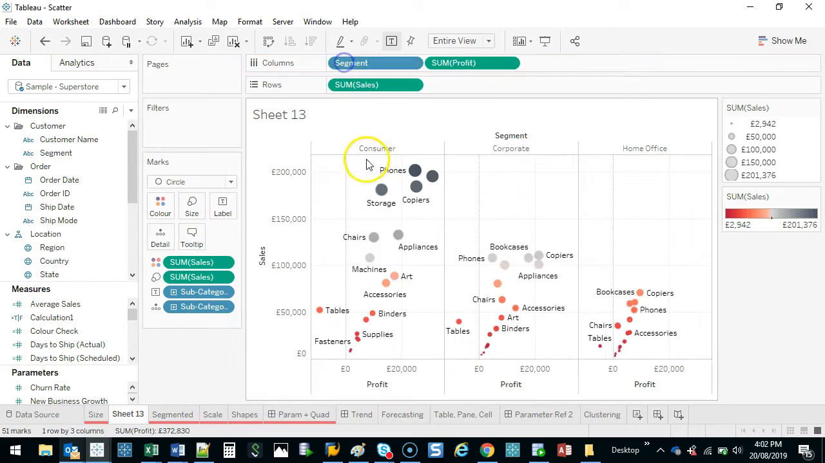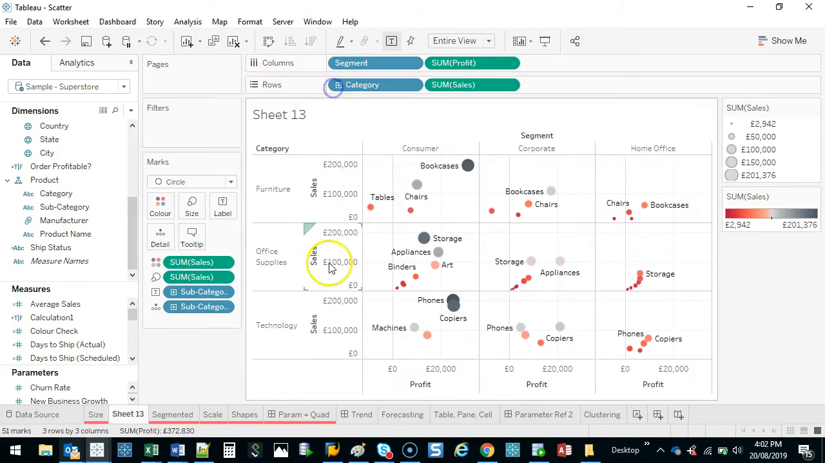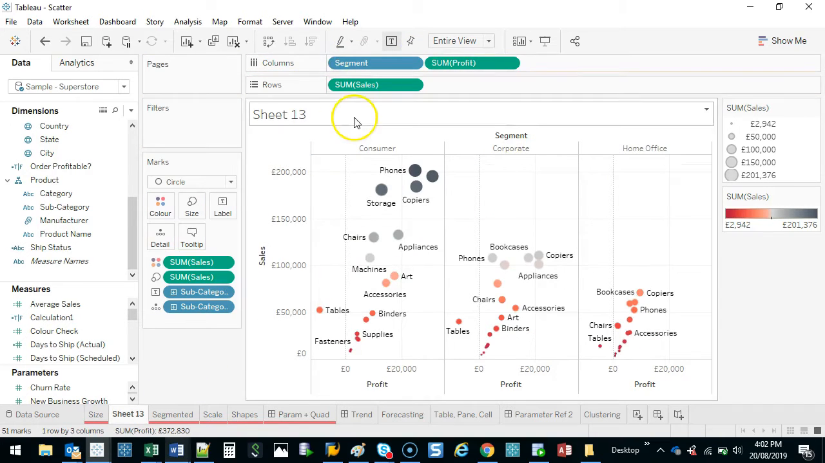So let's say I have segment up here, and I also want to bring category. Let's look for category, right? I can drop that into rows. And now I have a 3 by 3 square of scatter plots. You can go to your heart's content about how much you want to show and how you want to show it in your scatter plot. And it's very easy. We're just dragging and dropping. So nothing crazy in here.